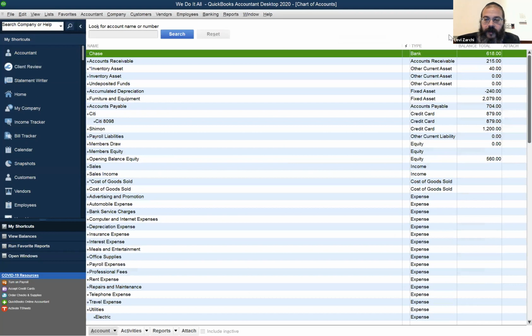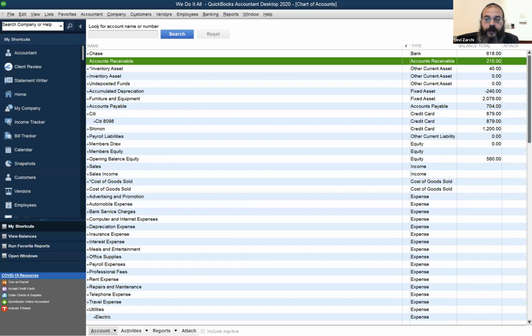Or if you would have gone to Control A, you get a list over here of assets. You get the 618 from Chase. From Chase, you have your open invoice accounts receivable. It was 415 if you were up to date last time. And now we check the numbers. It's only 215 because we received 200 from Cohen.